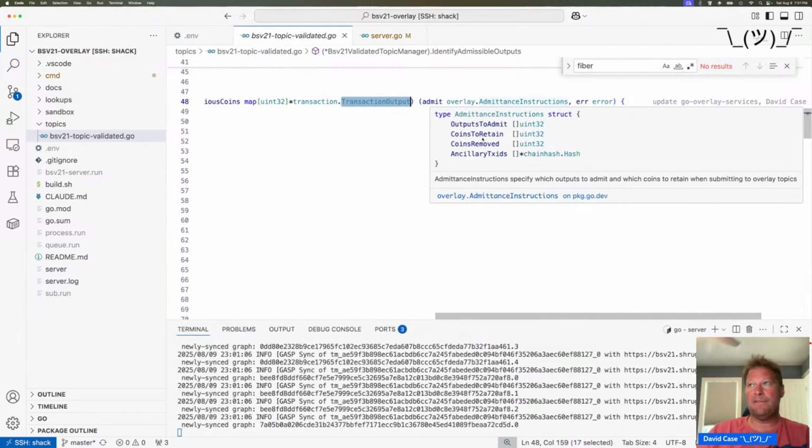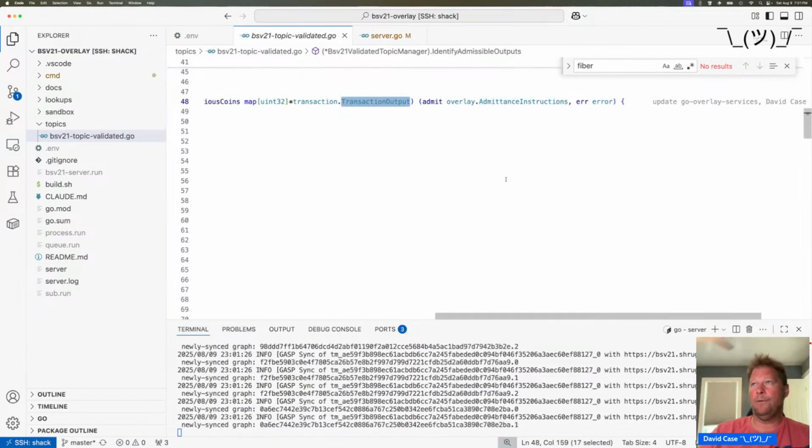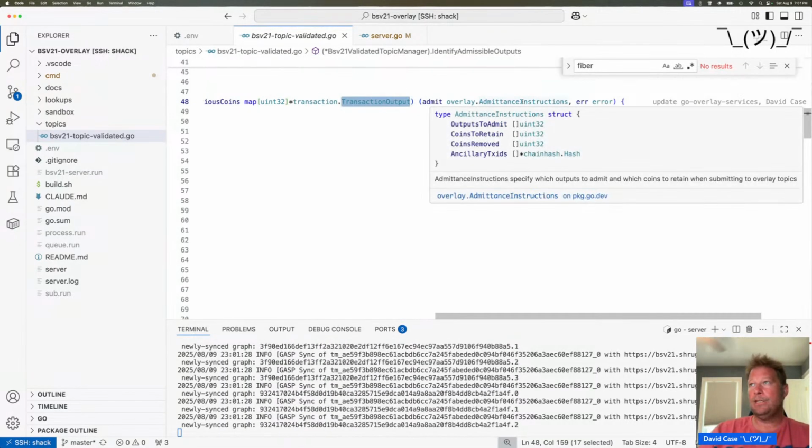If you don't specify them in coins to retain, the overlay will essentially delete them. So you can build overlays that are very much about the current state of things and don't care about any of the histories. But in the one sat ordinals world and in the BSV21 world, you have to have the whole history to prove anything. So in our case, every one of our inputs is also going to be kept.